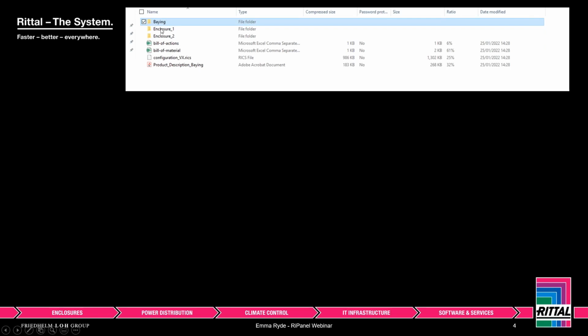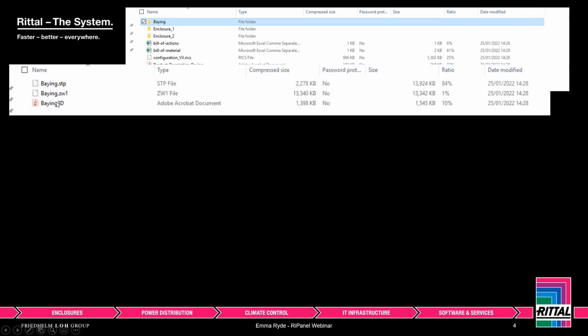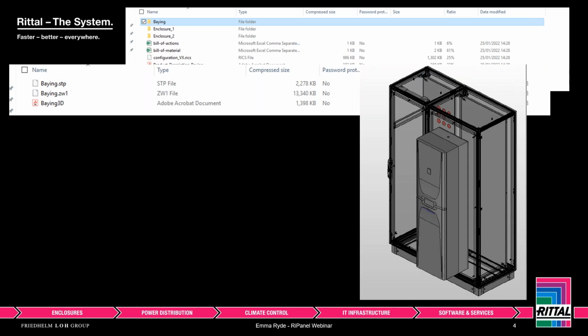So there's several different files. You've then got, as I said, the bill of materials, you've got your configuration and rigs there, and then you've got some PDF documents as well. If you were to open up the baying file, this is the type of information that you would get. So you get your different formats of drawing files. So again, your step files for your 3D images. You'd also get the images in 3D PDF. So again, that's the type of image you can see here on the right-hand side. Again, this is great information. If you want to supply this to a customer that you're building panels for and they don't have the option to view 3D files, you can send them the 3D PDF images as well.